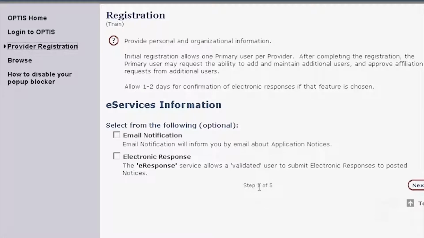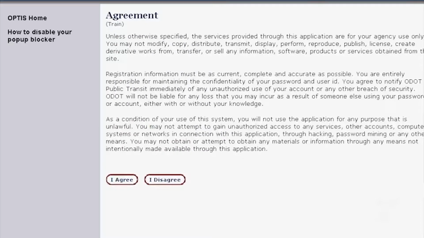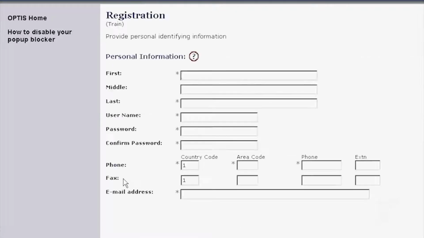And there are 5 steps on this. The first one is your e-services. And again, I just suggest always doing this: clicking on both, saying yes, and then you say next. When someone adds you, you don't have to agree to this, but when you add yourself, you have to agree to it. This is just the don't use this for password mining and all these weird things. Don't hack in and try to get other people's information. So if you say you disagree, you won't be able to progress any farther. So you have to say I agree.